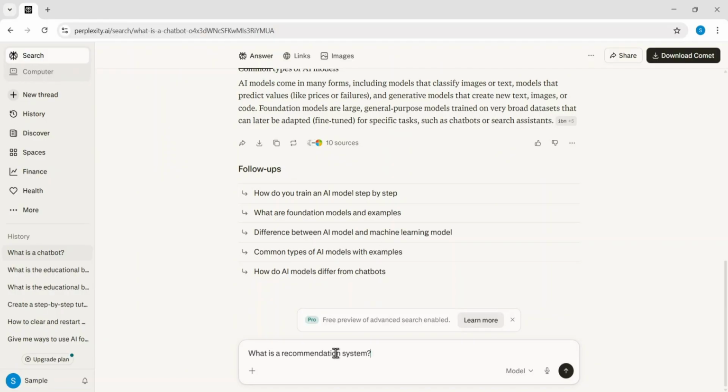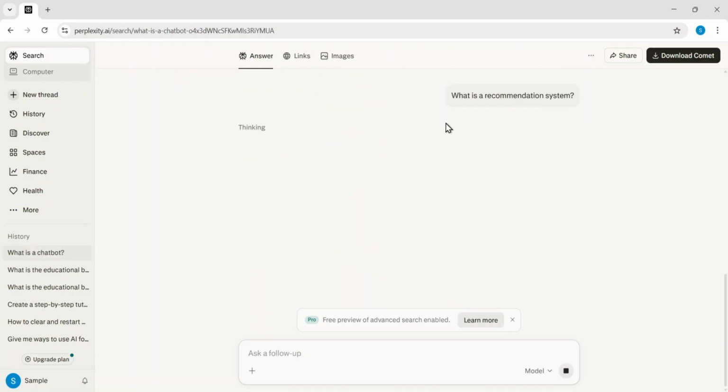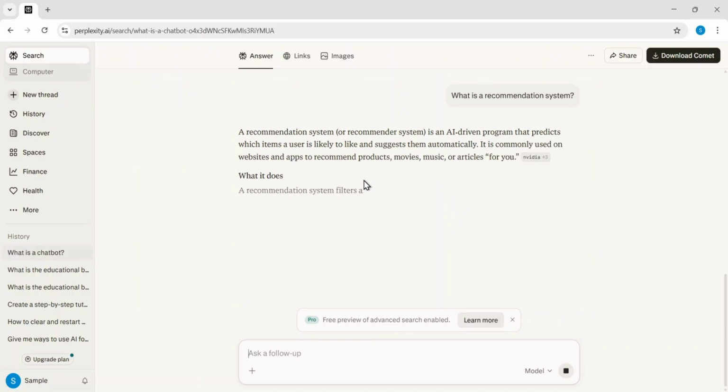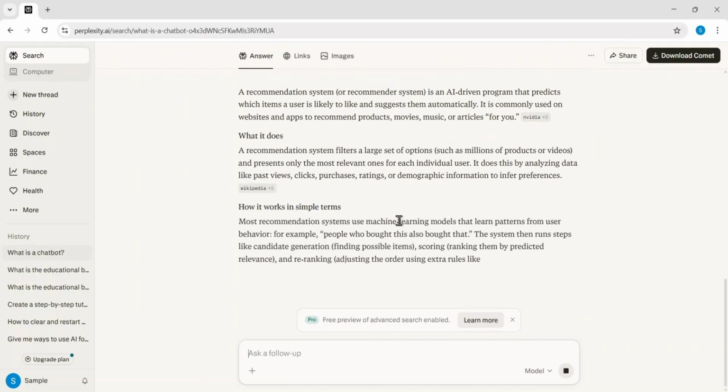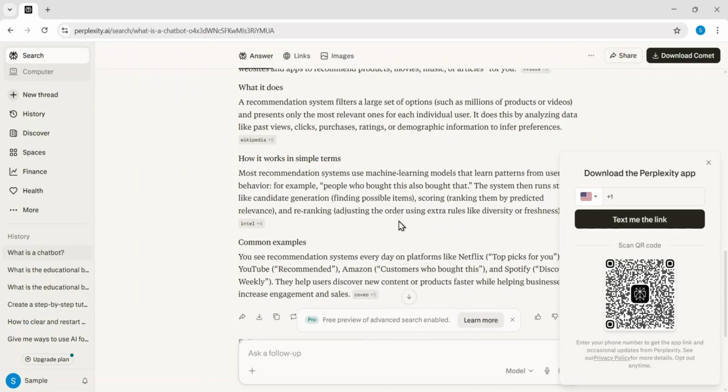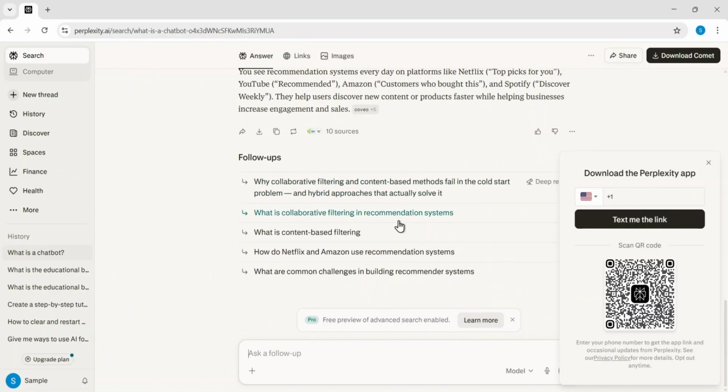Moving along, I'll ask for a definition of a technology we see every day by typing, what is a recommendation system? The search result describes this as an AI-driven system that predicts which items a user is likely to enjoy, common on platforms like Netflix and Amazon. It works by analyzing user behavior and filtering through millions of options to present the most relevant products or content to the individual.